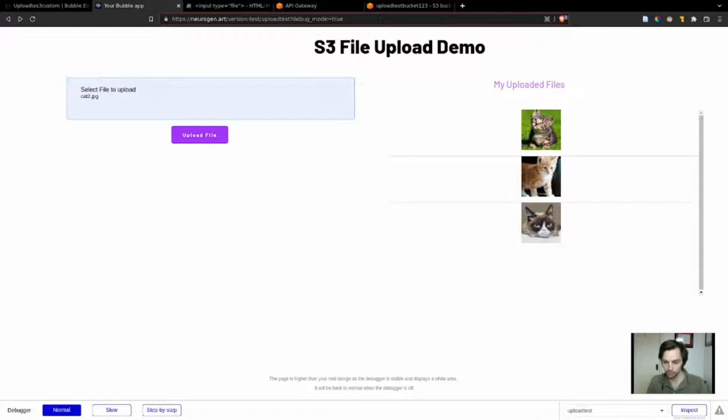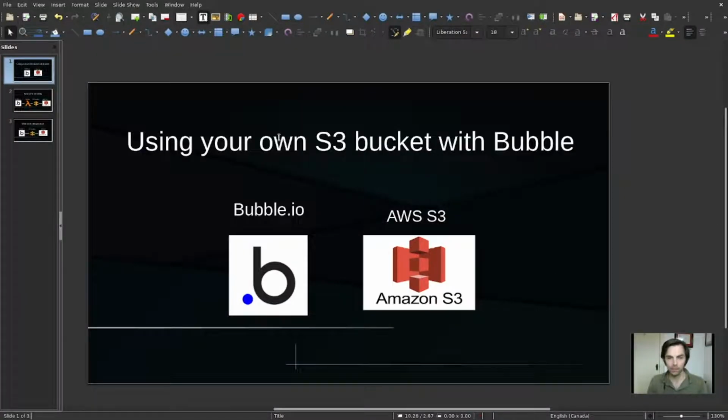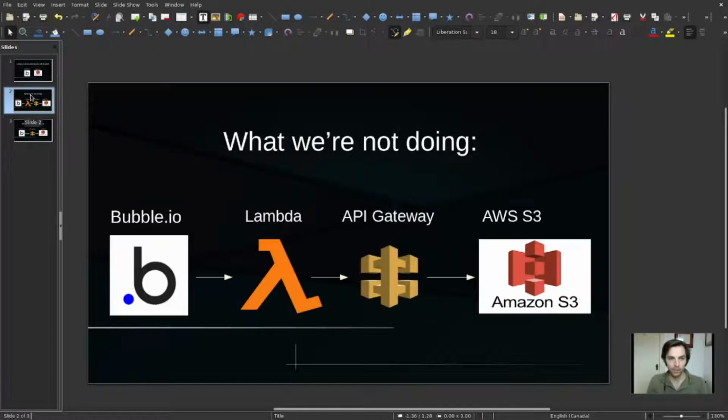Okay, so now I'll just spend a minute talking about how we're going to do this and how we're not going to do it, and then we'll start to build. A very common pattern you'll see if you look for tutorials and guides is to connect a Lambda and API gateway to some backend AWS service like S3. I've covered doing this in a few different tutorials before, and this is an excellent pattern for all kinds of use cases. We're not going to do that in this case, though.